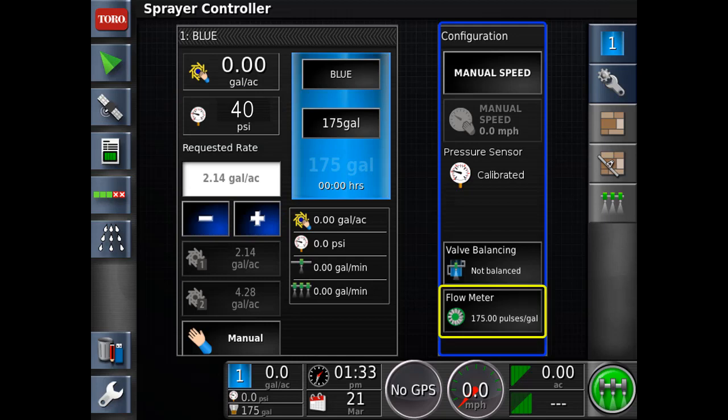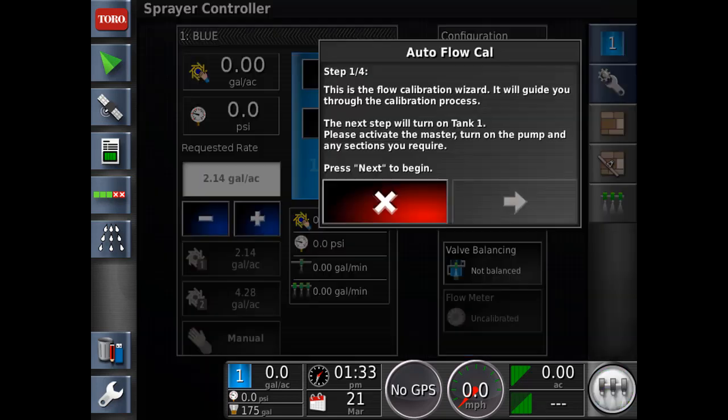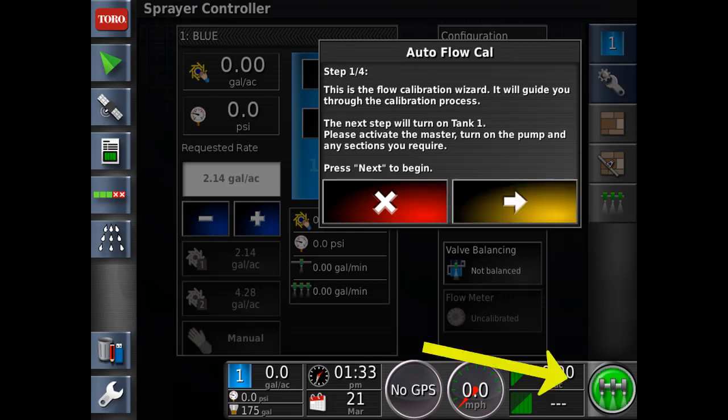Next, go into the flow meter calibration wizard. This wizard will start and walk through the flow calibration procedure. In order to hit next, we would turn the master boom on. At this point, the sprayer is spraying.